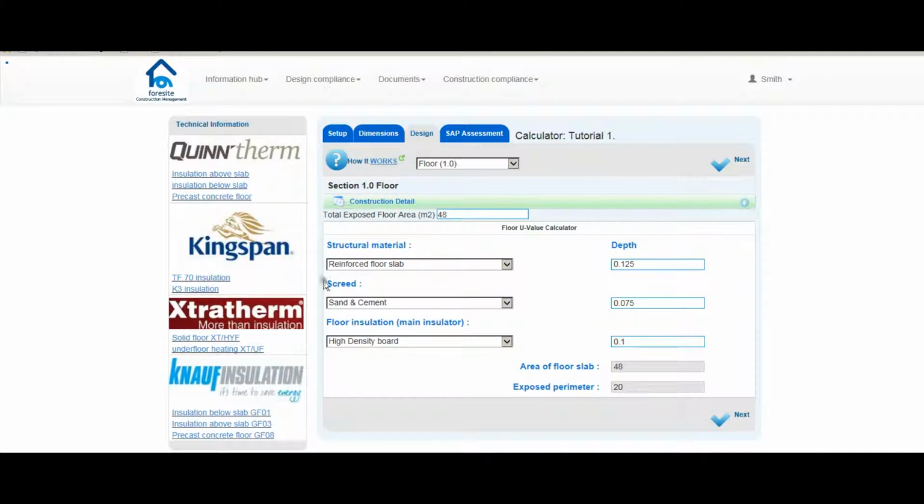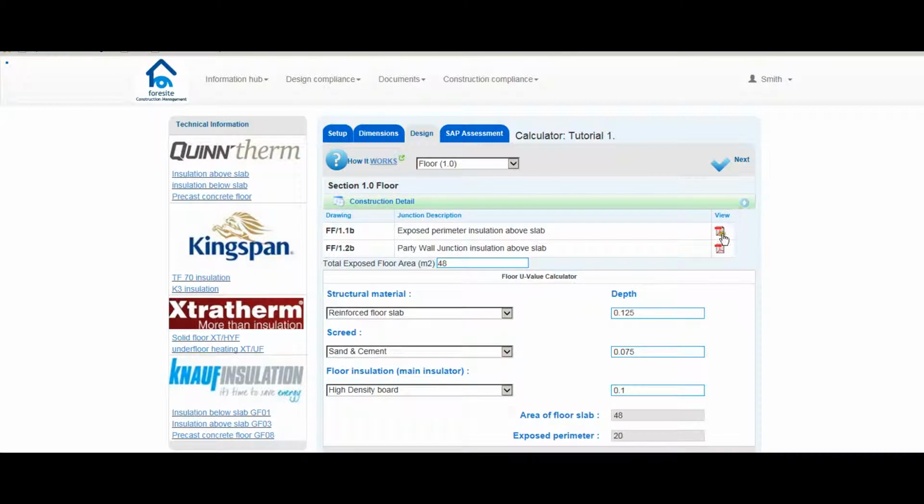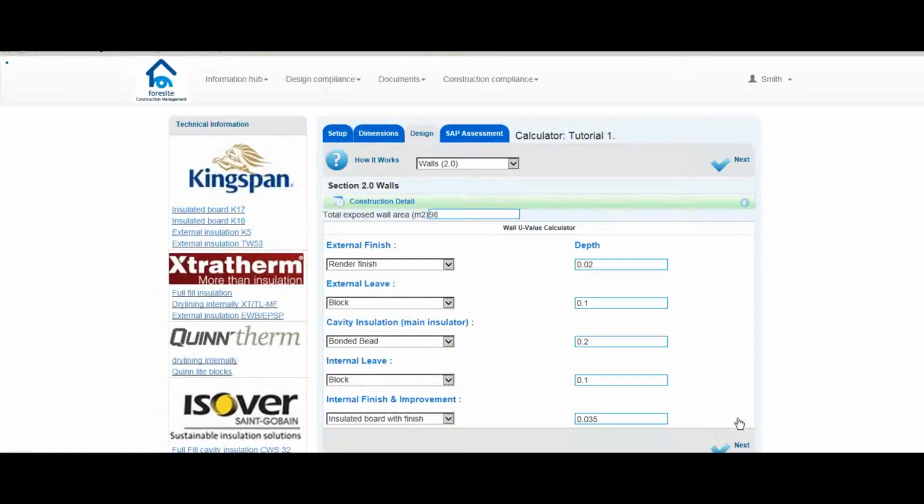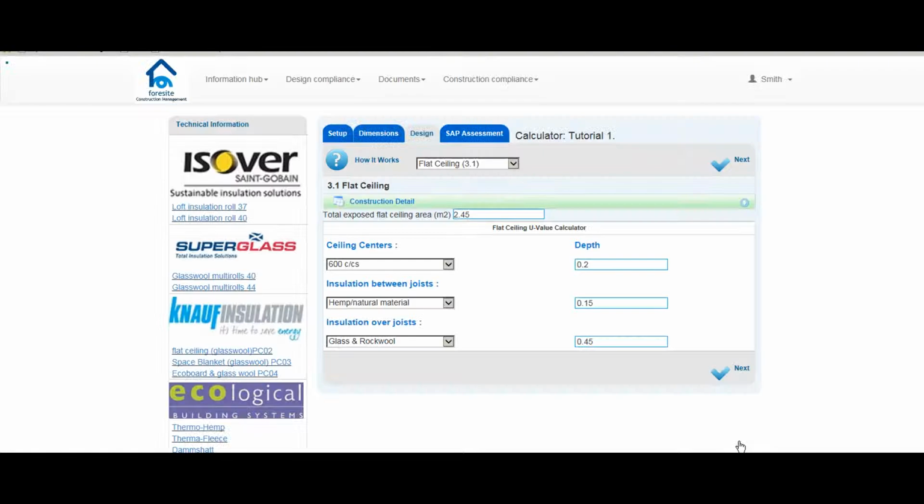The calculator will also present the appropriate technical links and specific typical details, again determined in the setup section of the calculator. The design process is exactly the same for the wall, so let's move on to the roof design, which again is the same process as the floor and wall, so let's click on next.